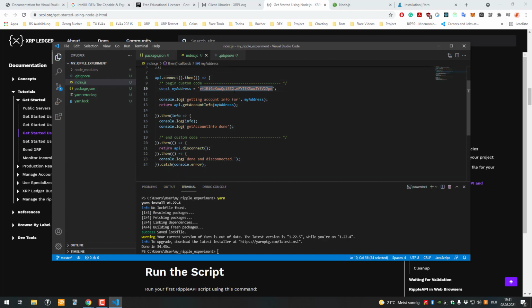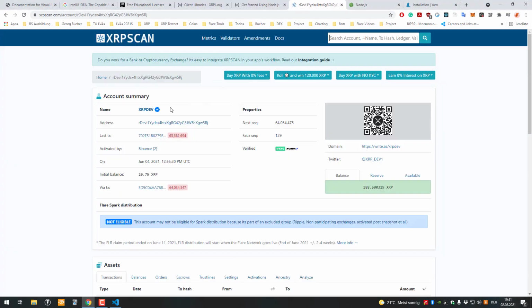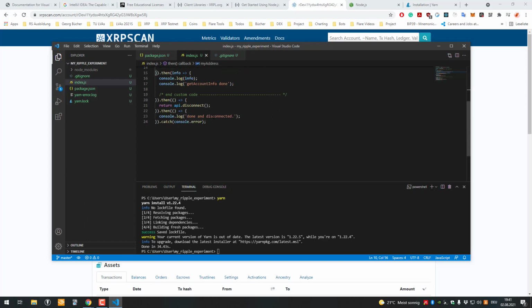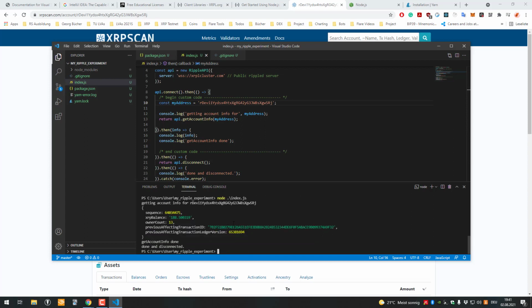And what are we doing here? We're just getting an address here, so we could take any address. For example, I could also take my xrpdev address, which I will be doing. So we'll quickly go to XRP scan and just copy my account address here. I'm going to paste it here, and then we will get all information about the xrpdev address. And in order to start off there, we will just call the command node and then index.js. And now the script is being executed.